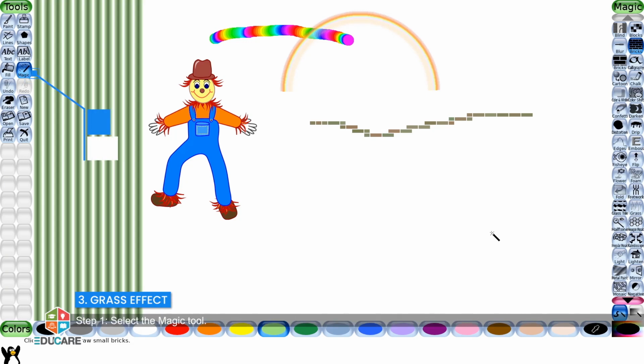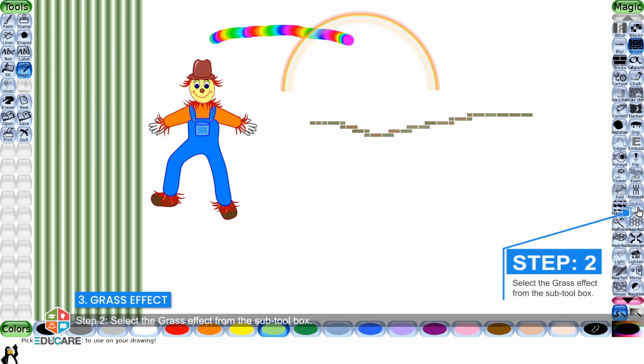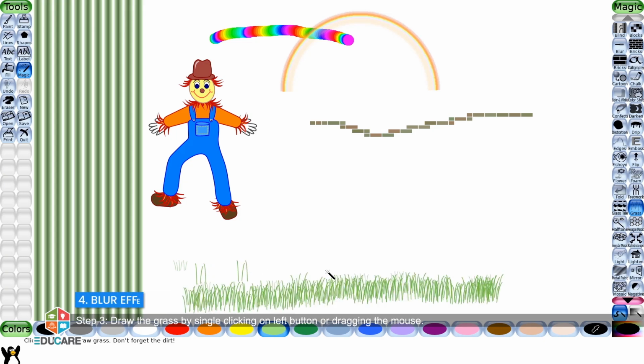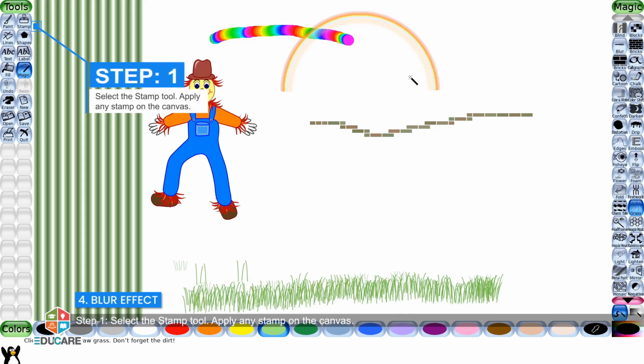Step 1. Select the magic tool. Step 2. Select the grass effect from the sub-tool box. Step 3. Draw the grass by single-clicking on left button or dragging the mouse. Blur effect. It blurs the area of the picture on which it is applied. Let us see how this tool works on a picture. Step 1. Select the stamp tool. Apply any stamp on the canvas.